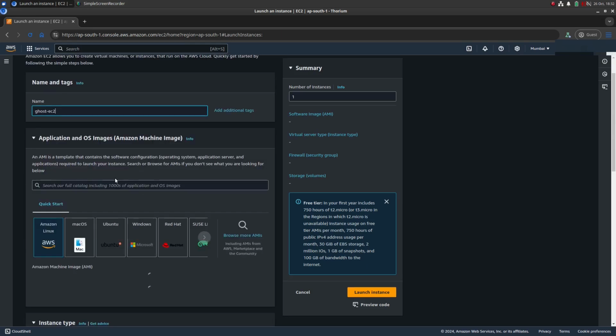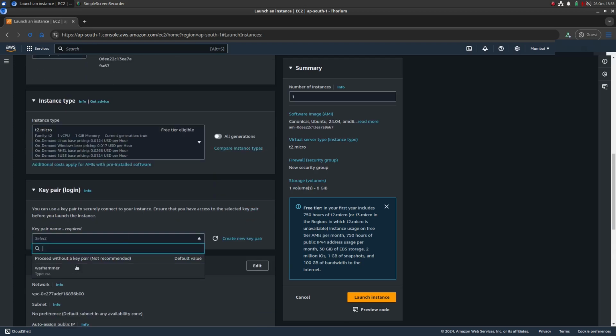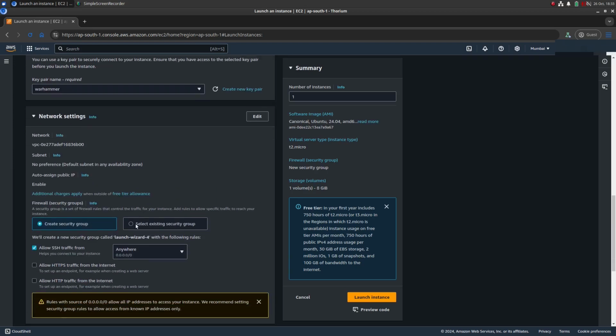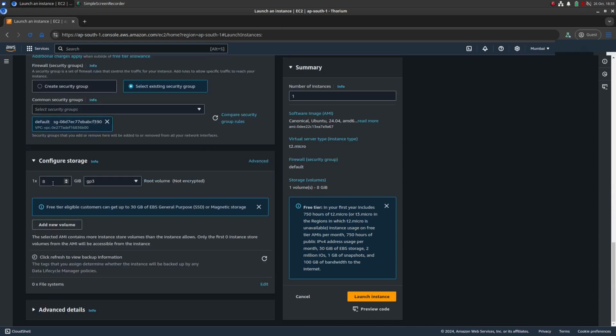Next we'll choose the AMI for the EC2 instance. For this demo I'll go with Ubuntu. We'll remain within the free tier for the instance type. Let me choose a key pair that I already configured. We'll select the existing security group that I already created with necessary rules. We'll keep the storage as it is since it is a demo EC2 instance. Click on launch instance.